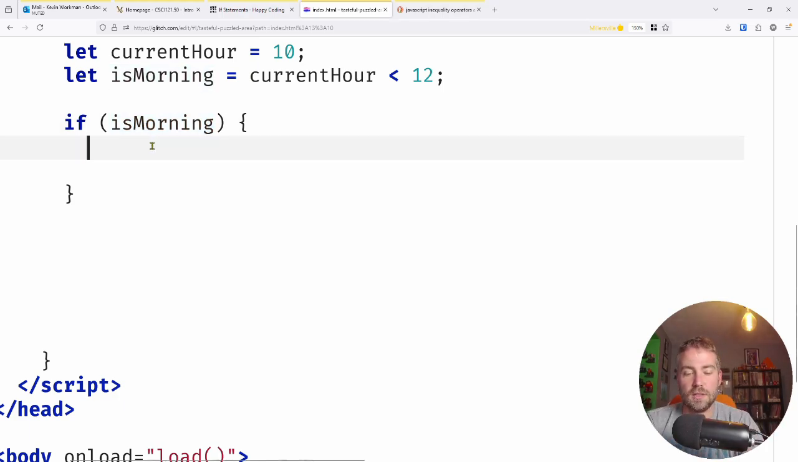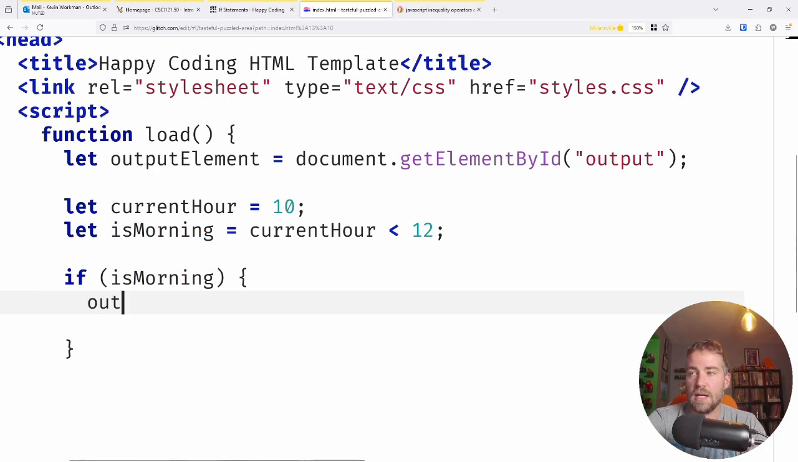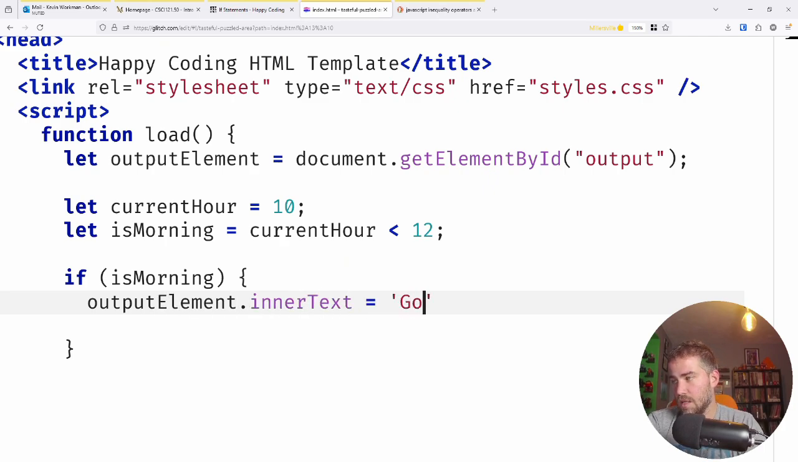So let me say, what did I call my variable up here? outputElement.innerText equals good morning. And maybe I'll add a little emoji because why not? Sure, that one. Sure.